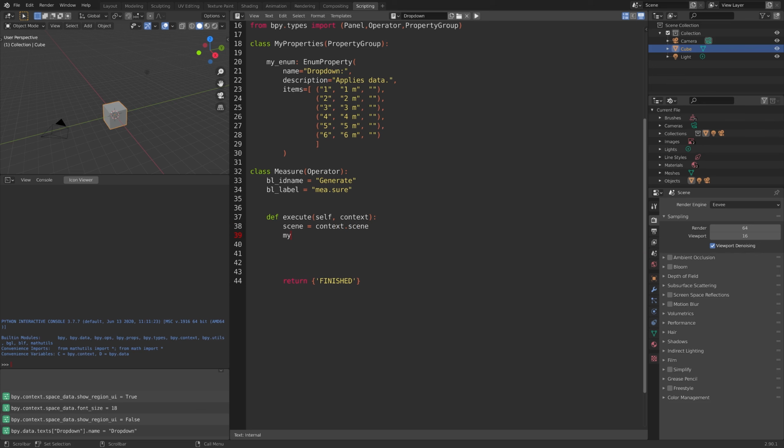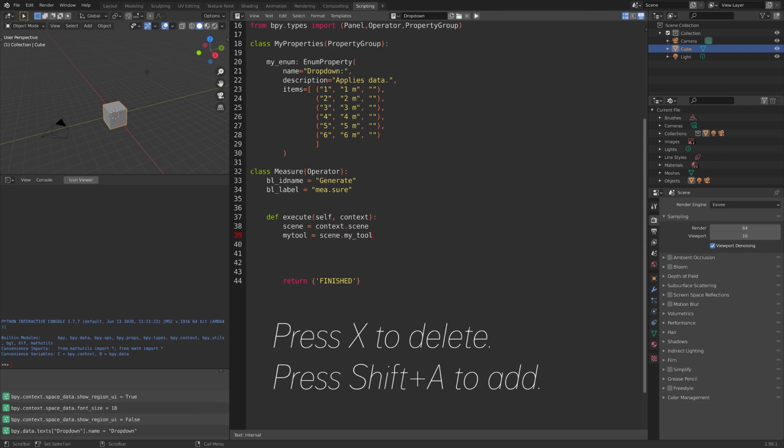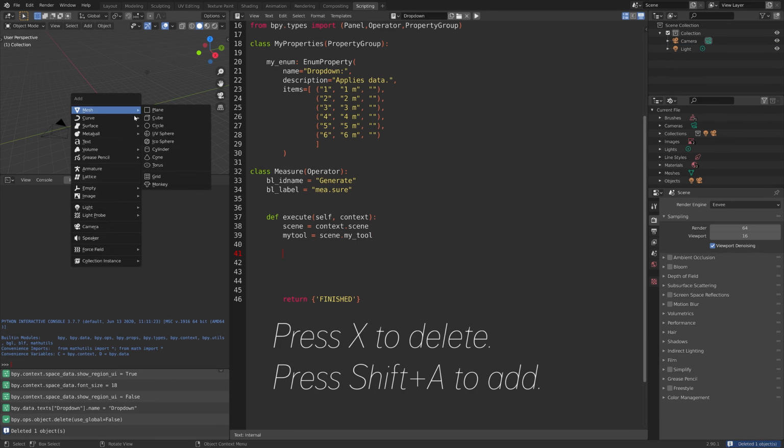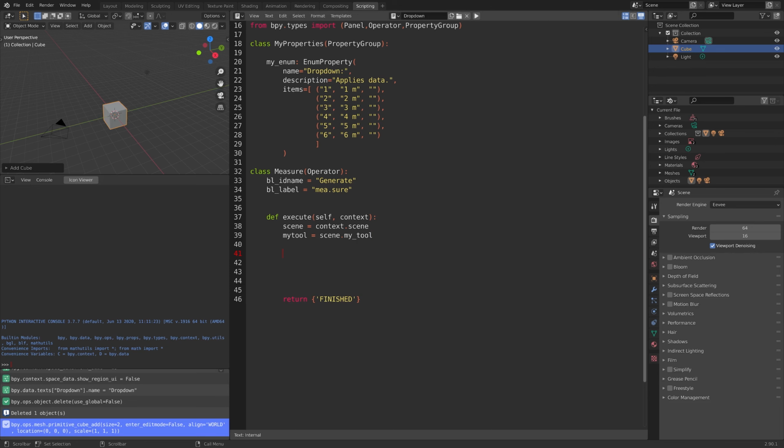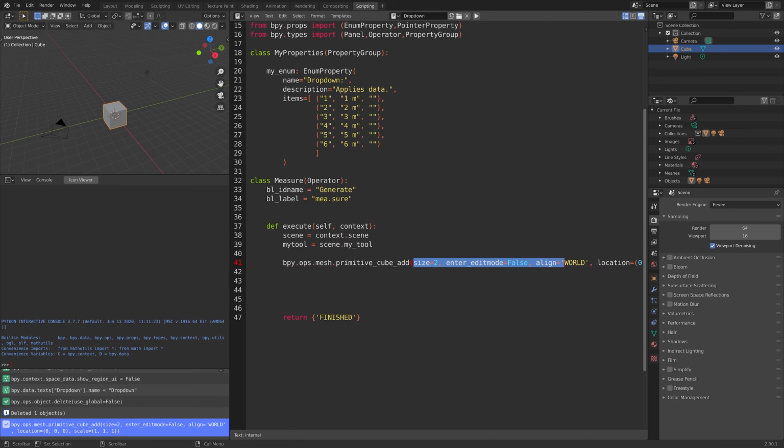And then next we need to define my tool. So my tool equals scene dot my tool. Okay, and then we're going to add a cube. So press Shift A and add a cube, and then paste it into the text editor.